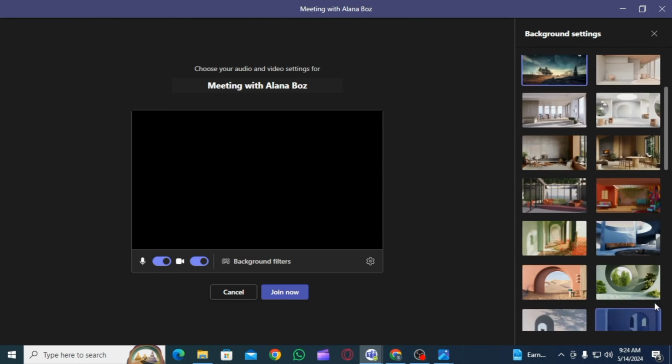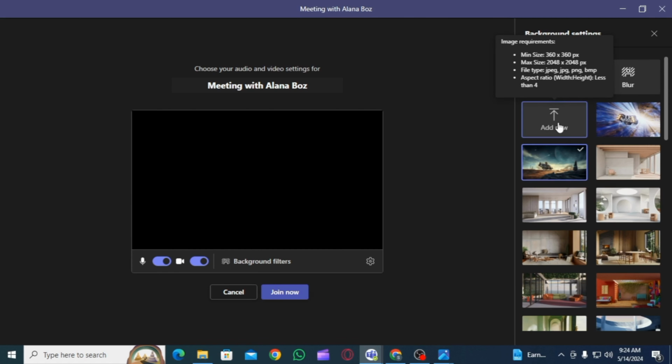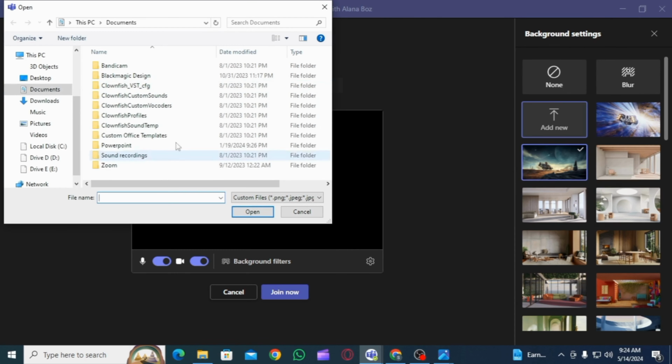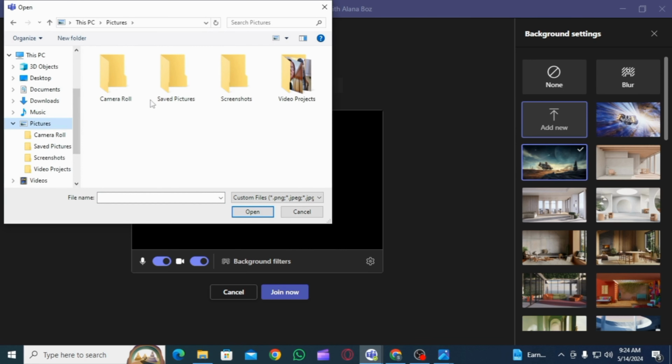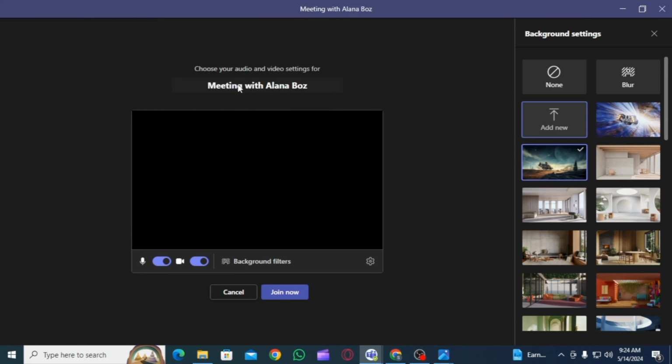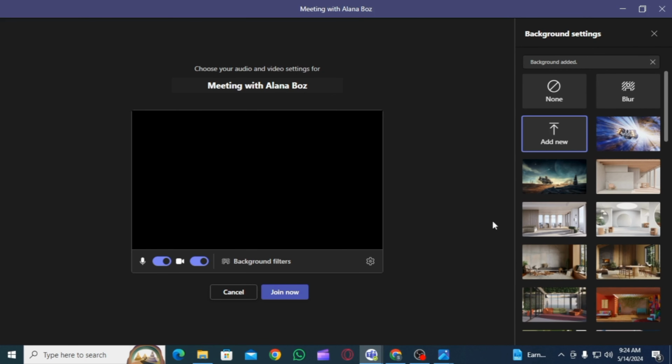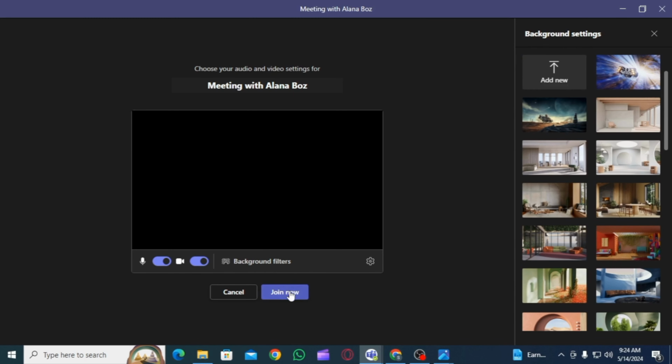Or if you want to add your own, you can click on the Add New option. Then from the pop-up, you want to select any picture that is your own. Then click on the Open option, and now you can select that picture instead of the available choices, and then click on the Join Now option.